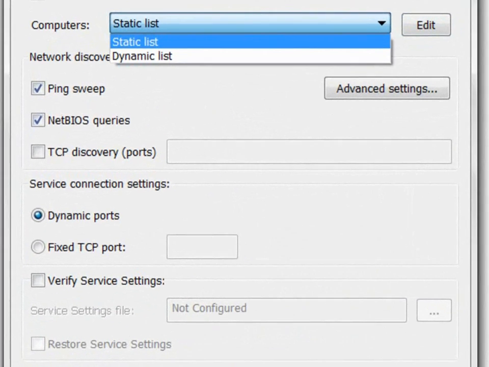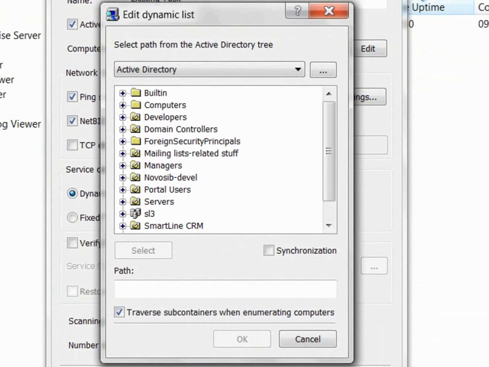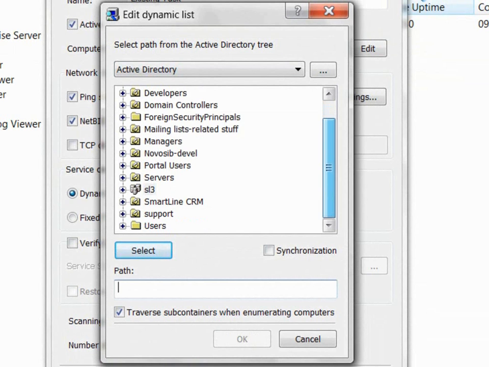Dynamic list. Instead of computer names or IP addresses, the dynamic list contains a path to the container in the directory service tree. A path to the container from which computers will be retrieved at the time of executing the task should be specified in the path parameter. You may browse the directory tree and choose the needed container by pressing the Select button. In this case, a path to the container will be specified in the path parameter automatically.